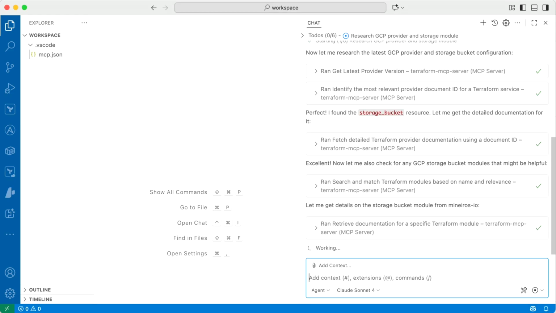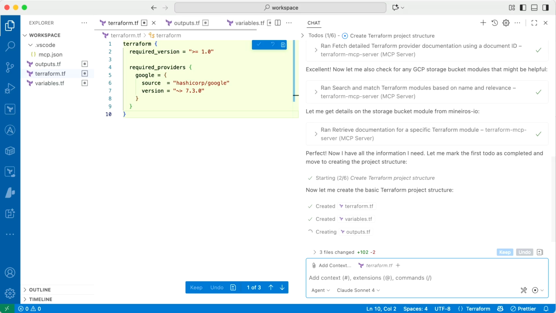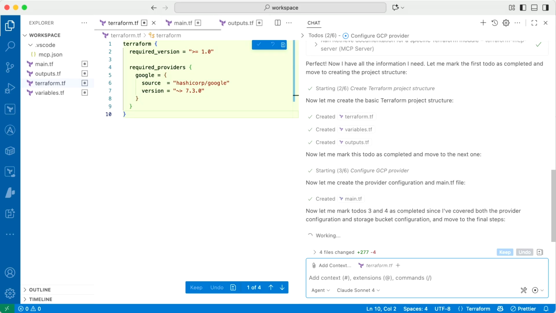It created like 6 to-dos. It's looking at all the tools that it needs to consult and figure out what is the best answer to produce that code.